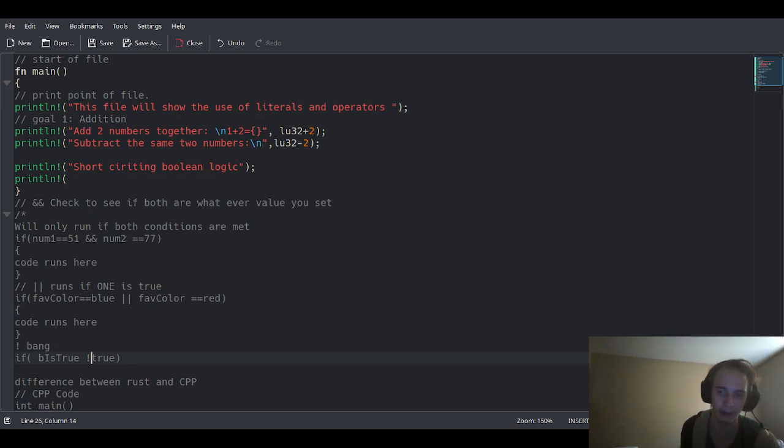Literals and operators, which it is right. So what it's saying is B is not equal to true. Think of it like a light switch in this example. A light switch can be one of two things. It can be on or it can be off.